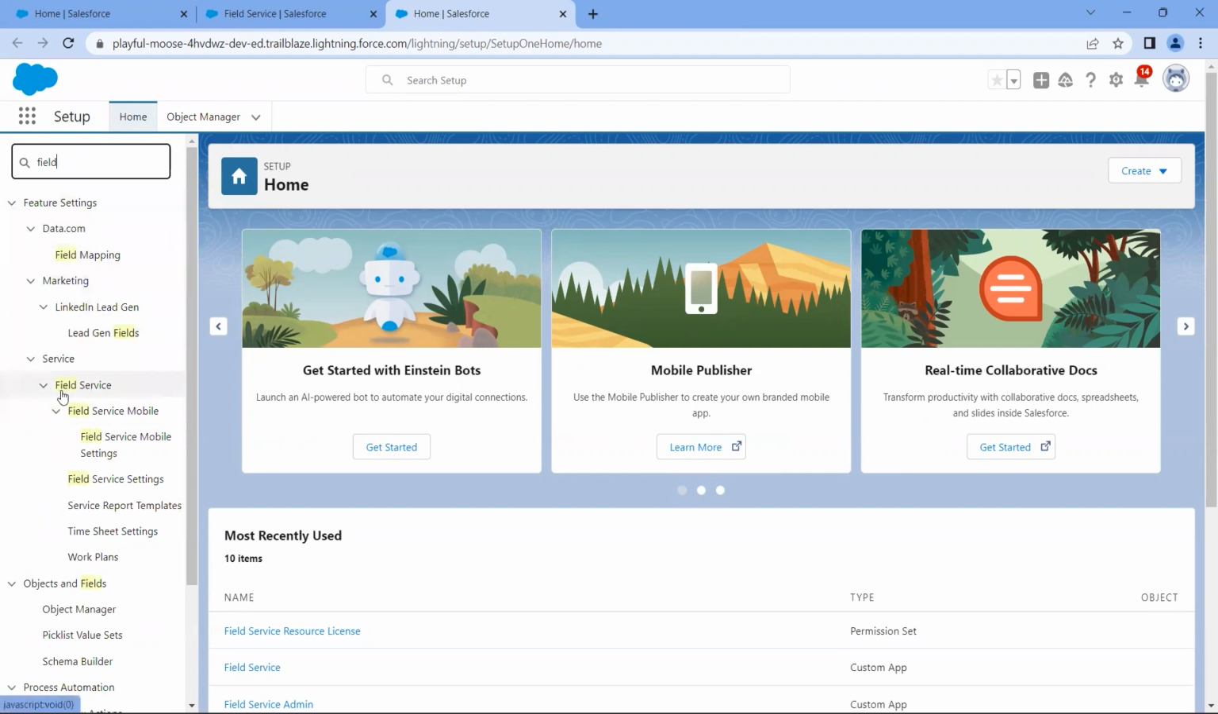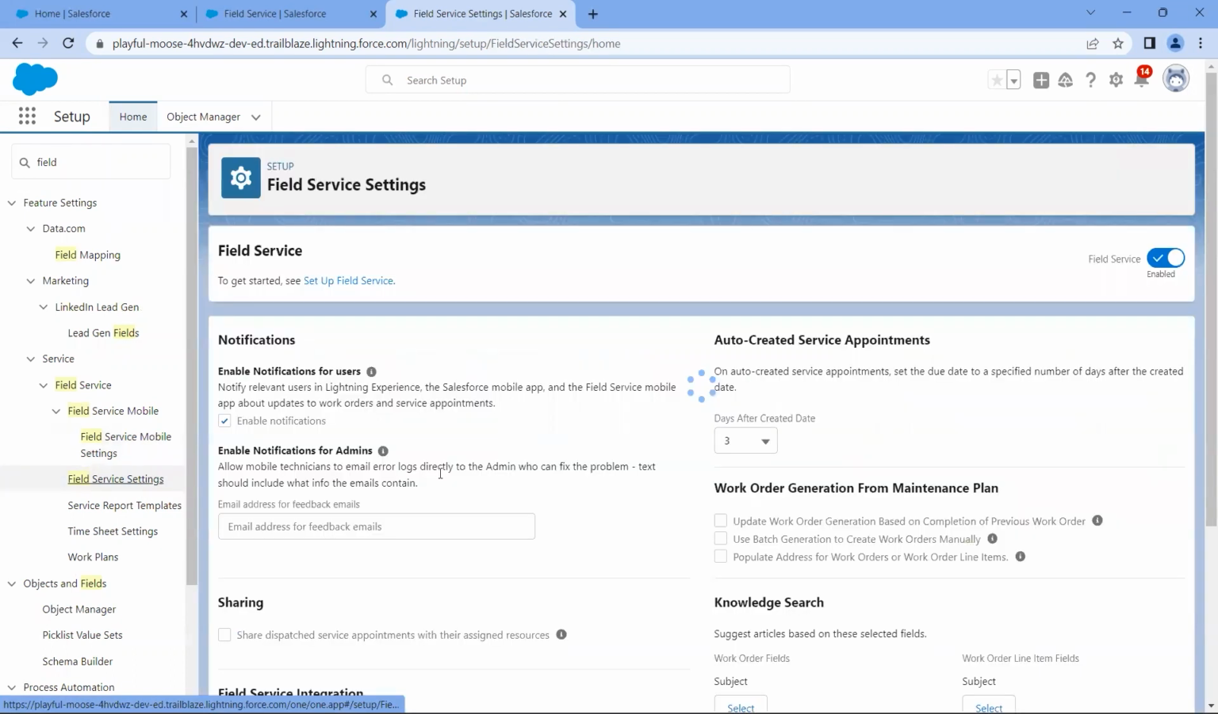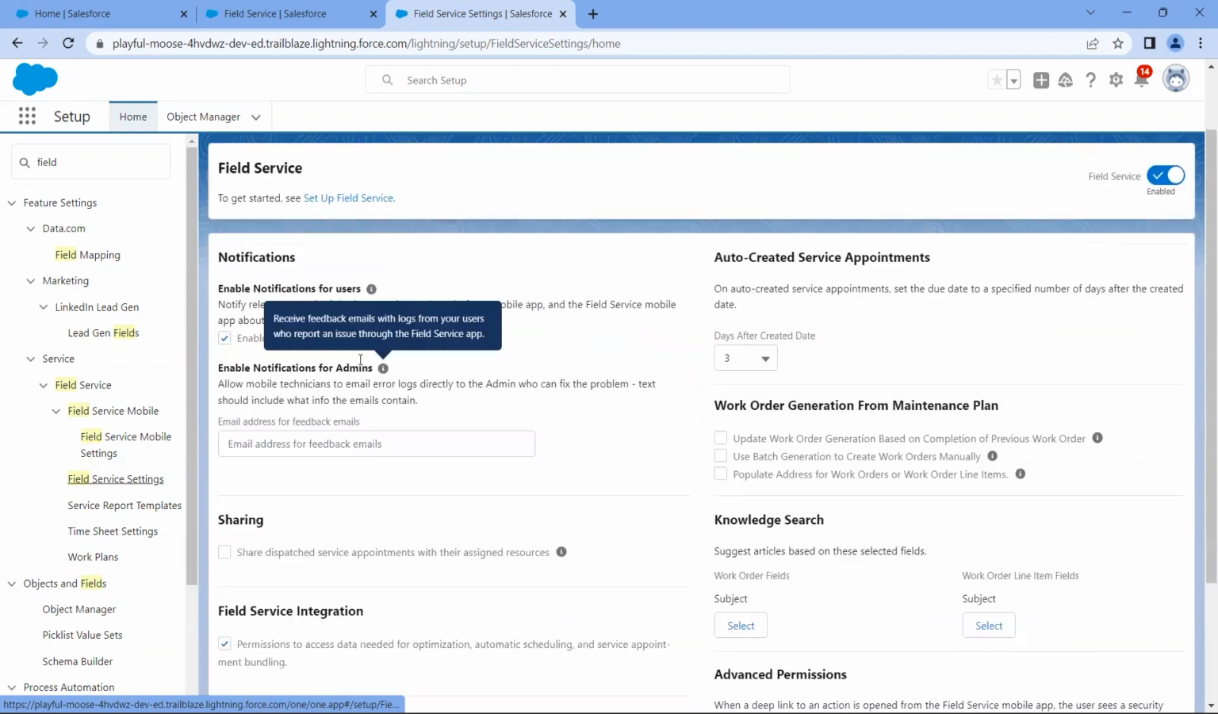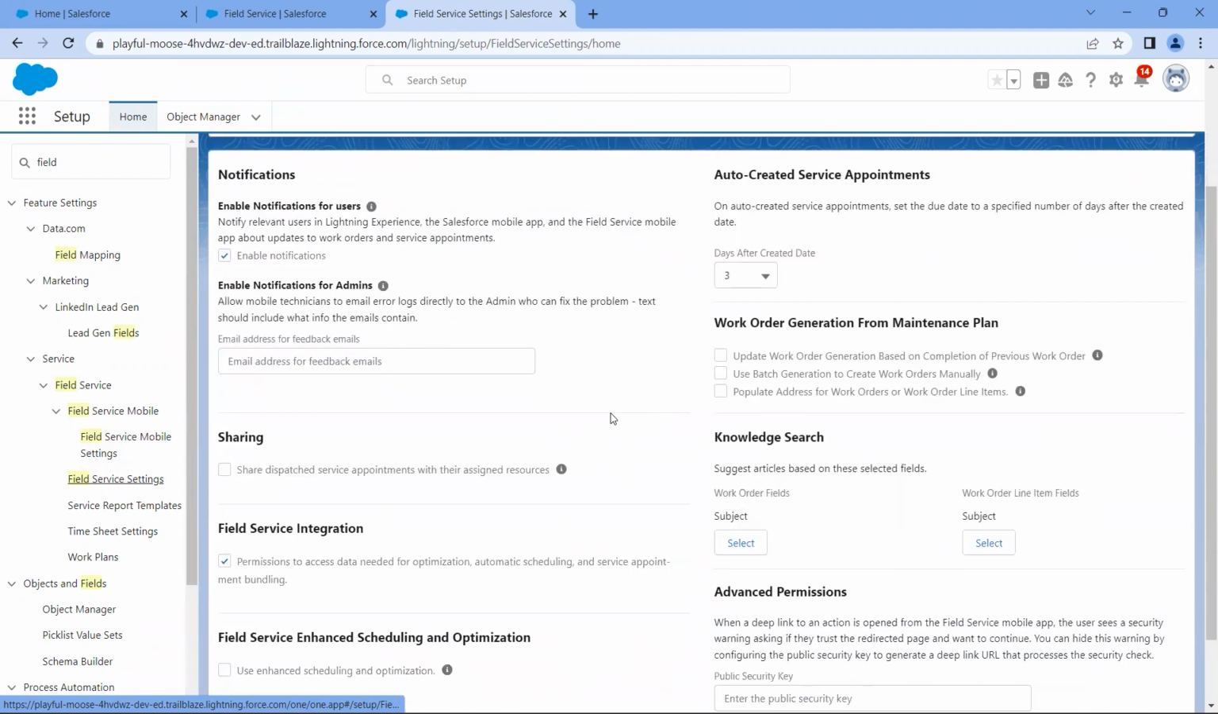Now, if you look down here, you'll see field service. You have the mobile settings, and then you have the field service settings. So we're going to click on that. So the first time you're setting this up, what you want to do is actually enable field service here. I already have it enabled here. So the first thing you need to do is enable it. After you've enabled it, you will see all of these other settings that you have.